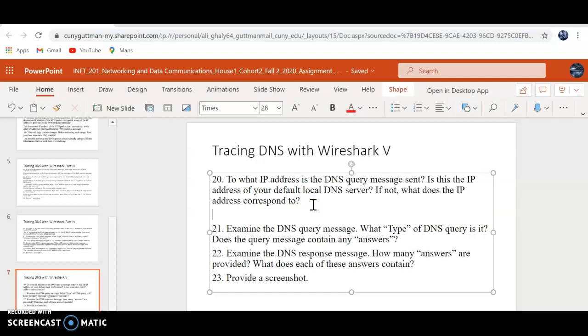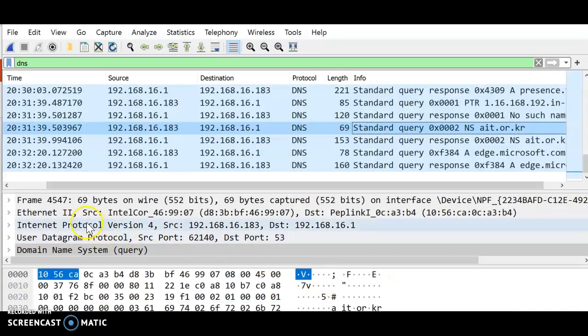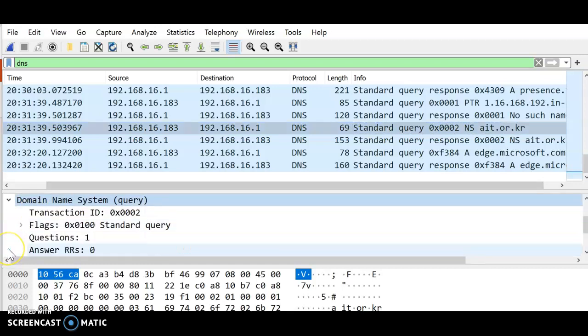Alright, so we write the IP address of the DNS query message being sent is, so let's go to our Wireshark. Domain name system.